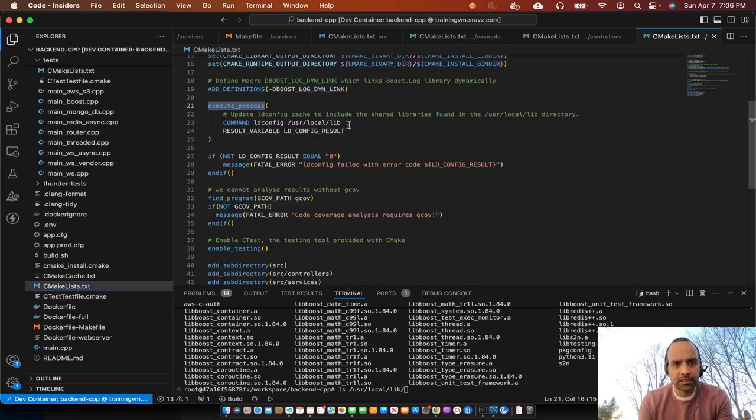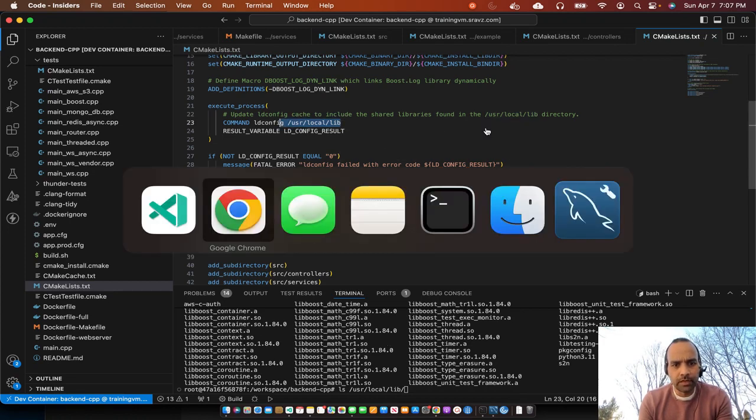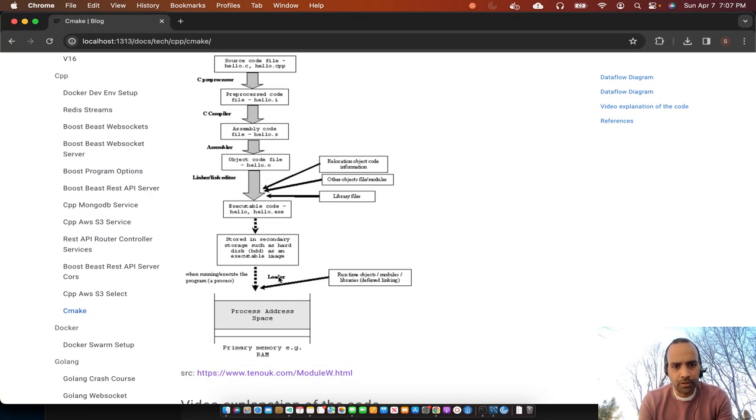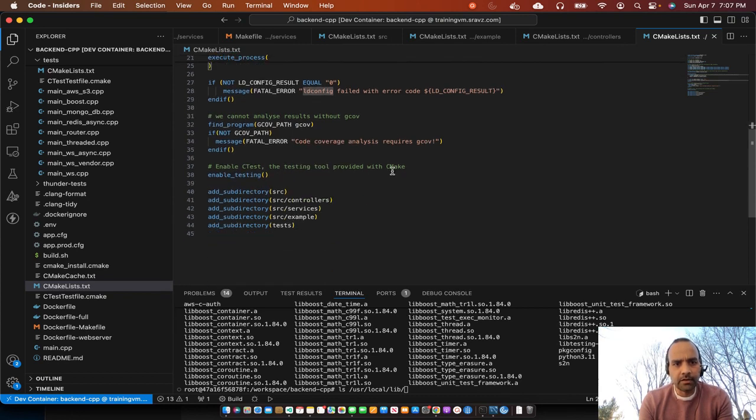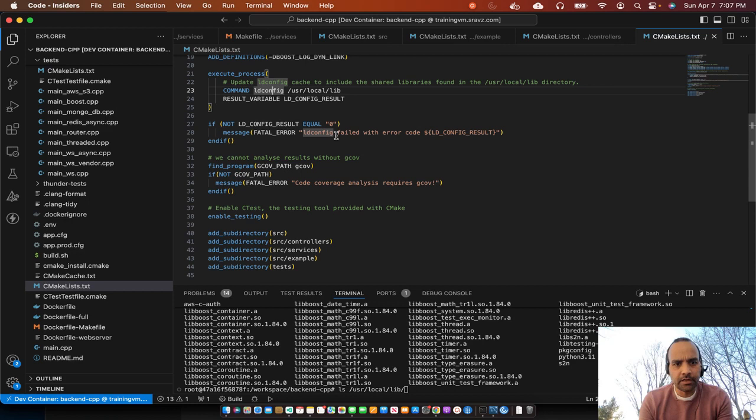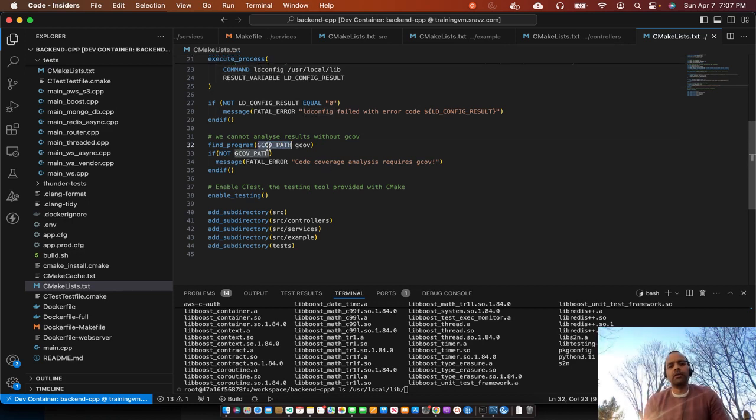Then we execute process. We set ldconfig to that location where all our libraries are, so that the loader can find them. The loader will run at this point, right? When we run the executable, the loader will get all the shared objects, and then it will load them into the address space. So that is the purpose of the loader. So ldconfig is used by the loader, then we set that, and we had exception handling here, if the loader is not found, etc. Gcov is for code coverage. We'll discuss that at a later point, but we have enabled that here.